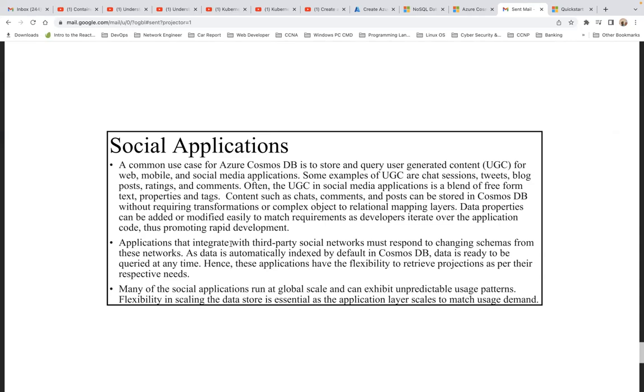Applications that integrate with third-party social networks must respond to changing schema from these networks. As data is automatically indexed by default in Cosmos DB, data is ready to be queried at any time. Hence, these applications have the flexibility to retrieve projections as per their responsive needs. Many of the social applications run at global scale and can exhibit unpredictable usage patterns. Flexibility in scaling the data store is essential as the application layer scales to match usage demands.